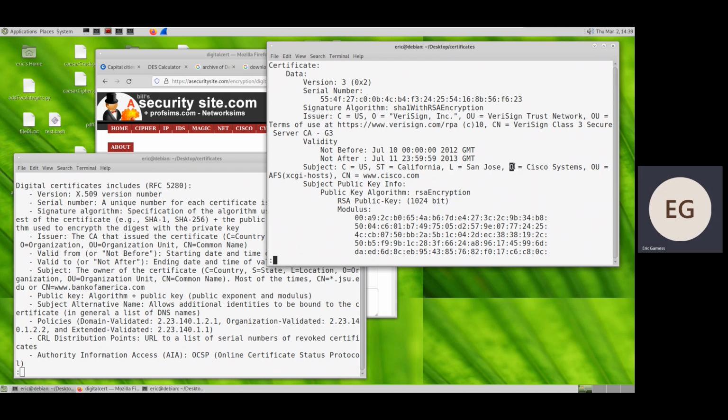What is the organization? Cisco Systems. What is the organizational unit? So they put here AFS. I don't know what it stands for, but it's a unit in Cisco. And we have the canonical, the common name. So the common name is www.cisco.com. So this is very important.